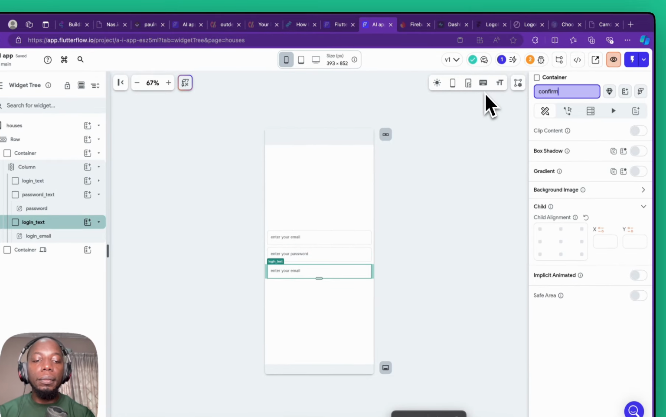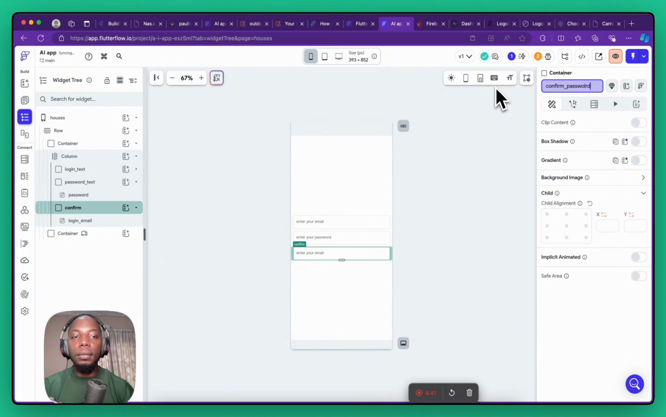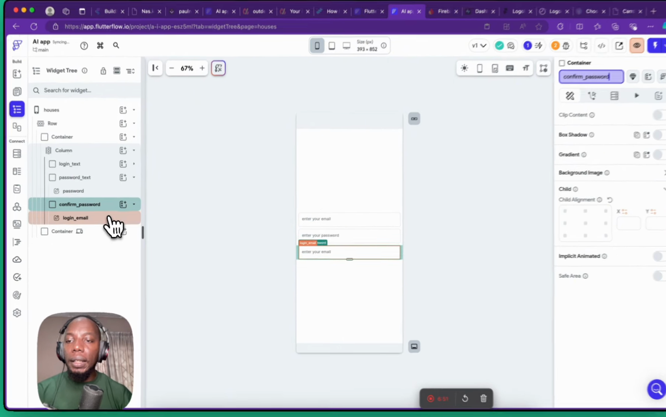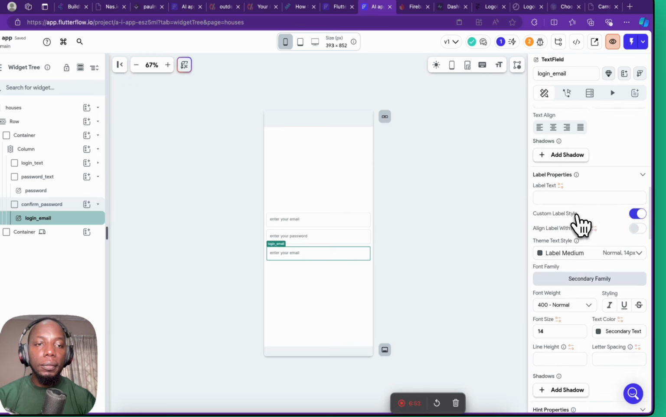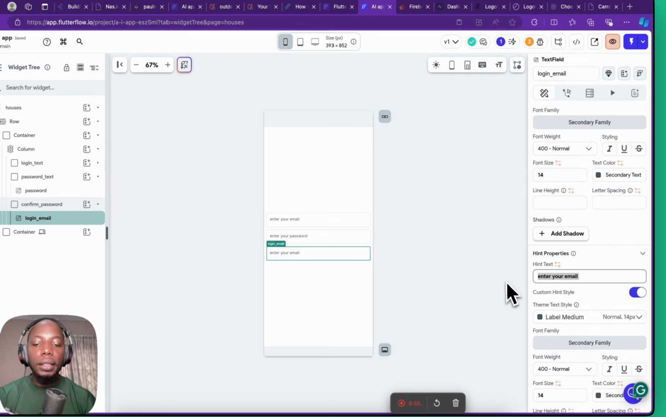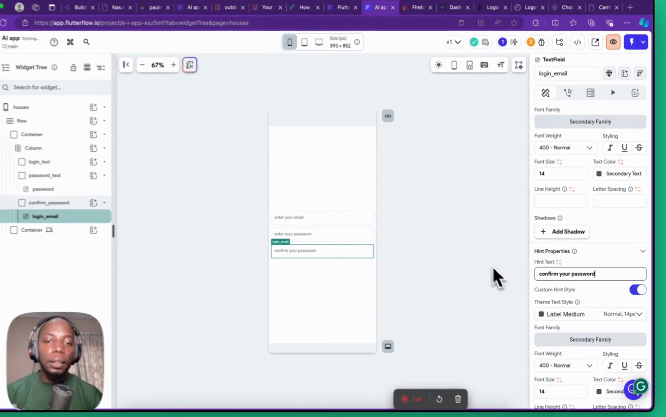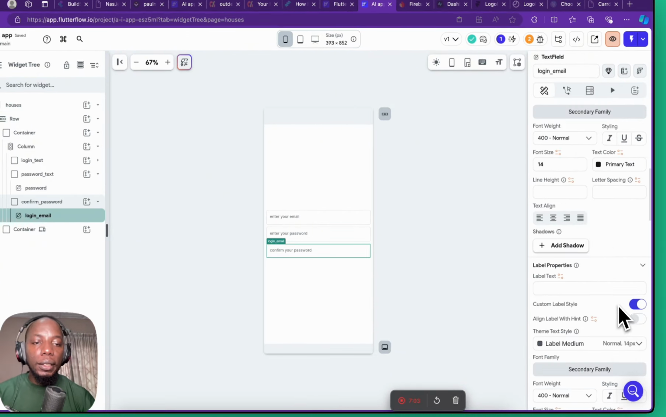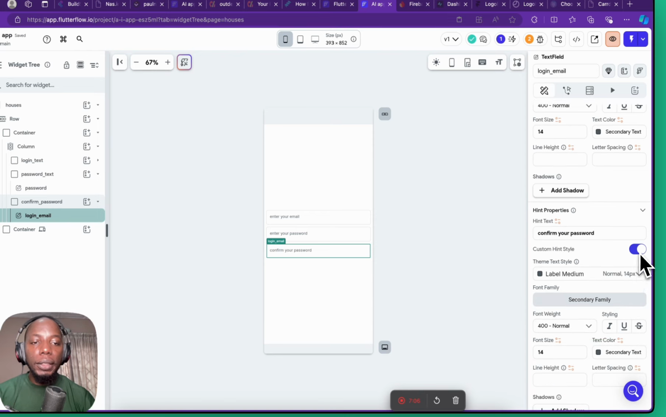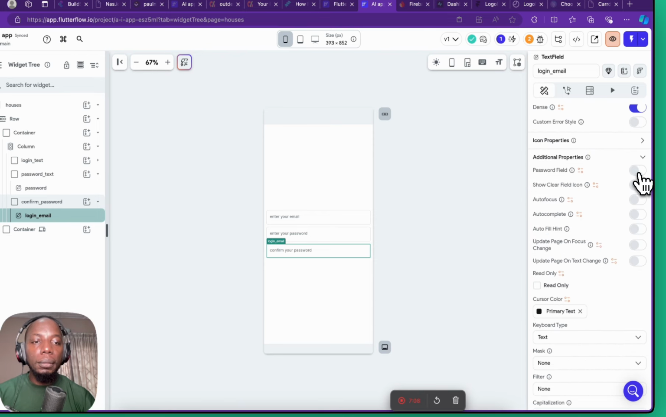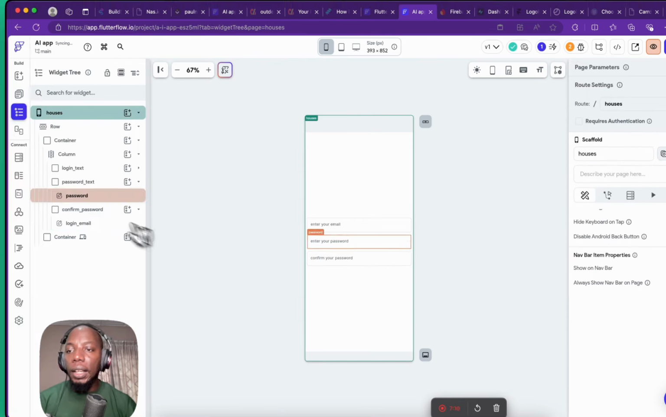And then the next one, we have confirm password. And then for email here, I'm going to write confirm your password, right? And this here also is a password feed, as I want to call it.